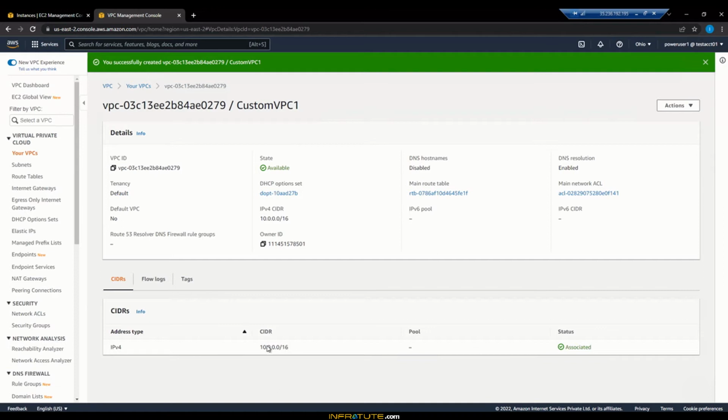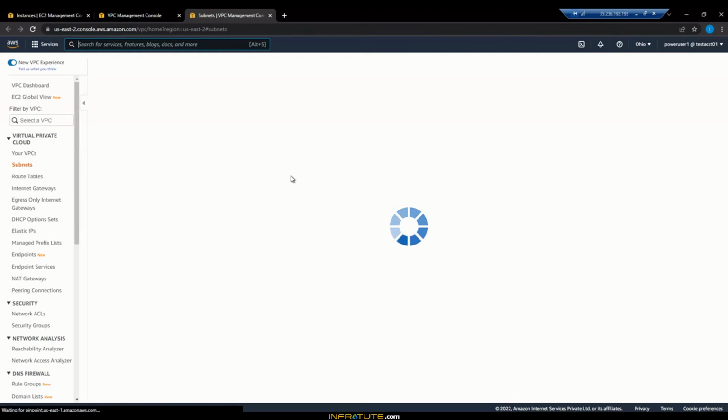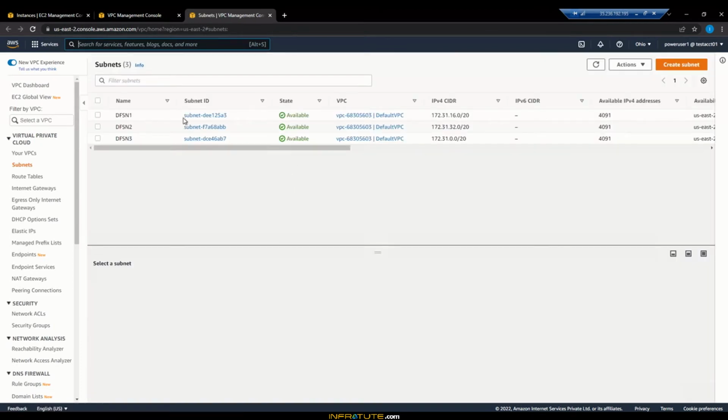Alright, so let's see what's happening with the others. So as for the subnets, we have 3 subnets here, and you see all of the 3 subnets belong to the default VPC. So there is no subnet actually getting created automatically for the custom VPC which we create. Next, let's click on the route tables.